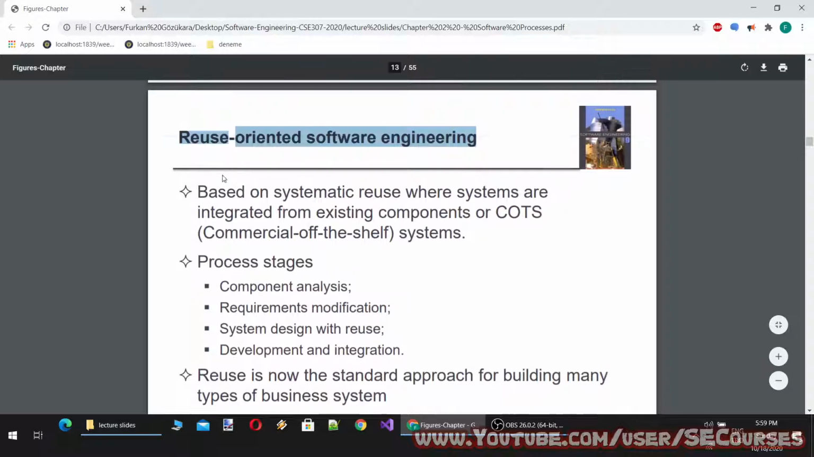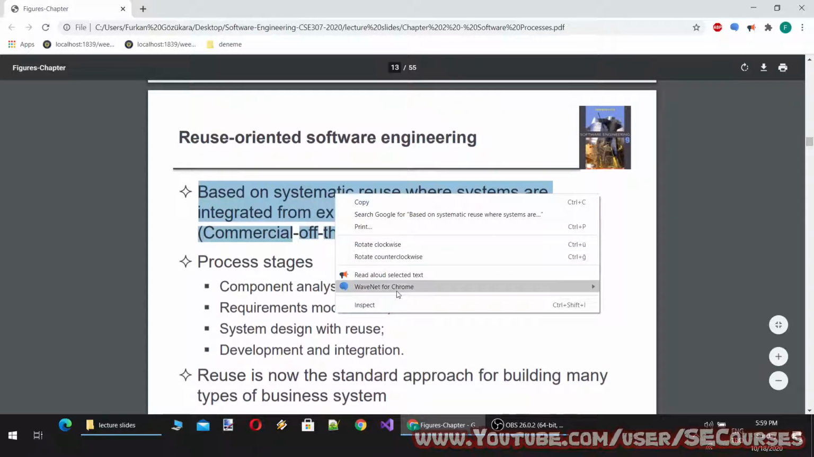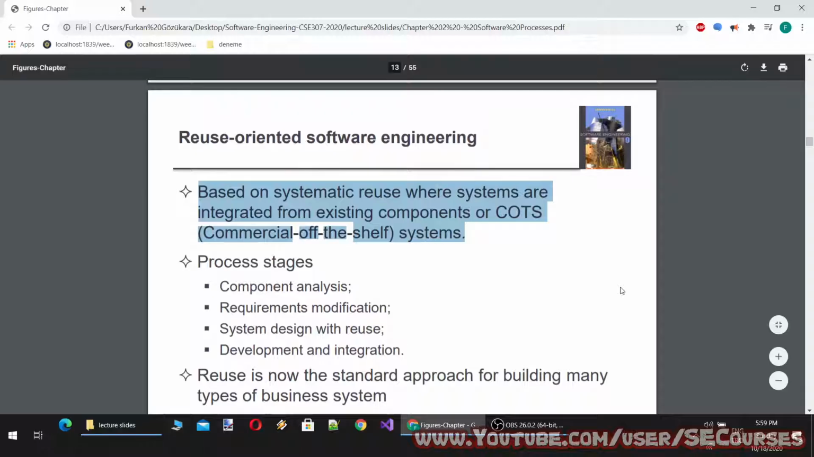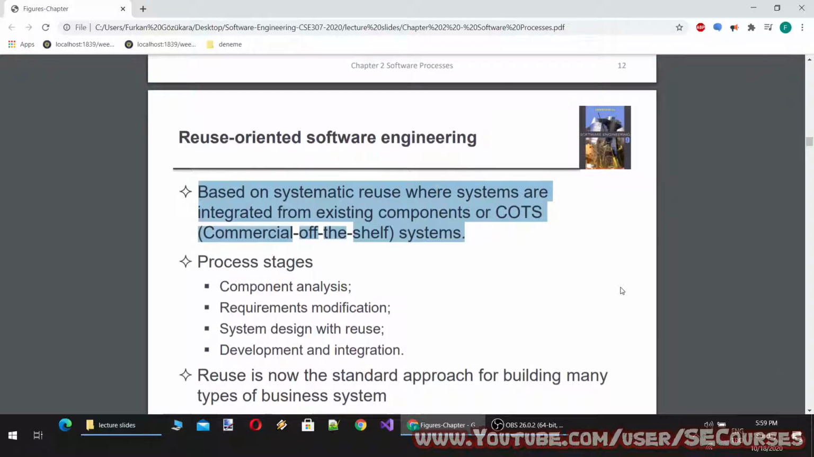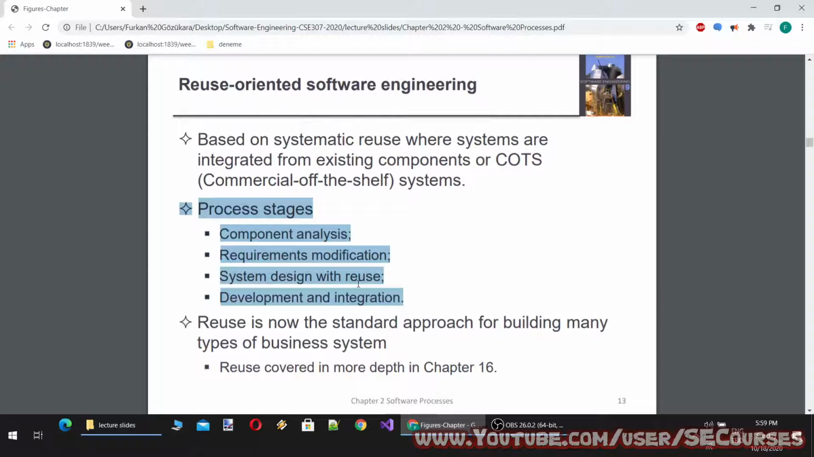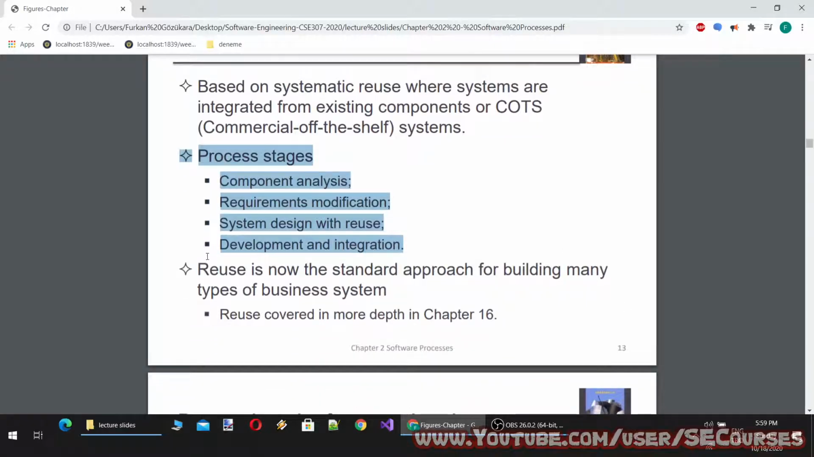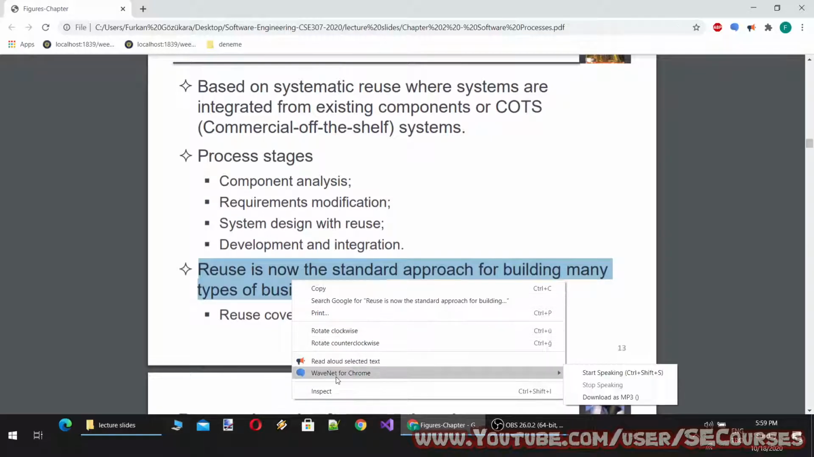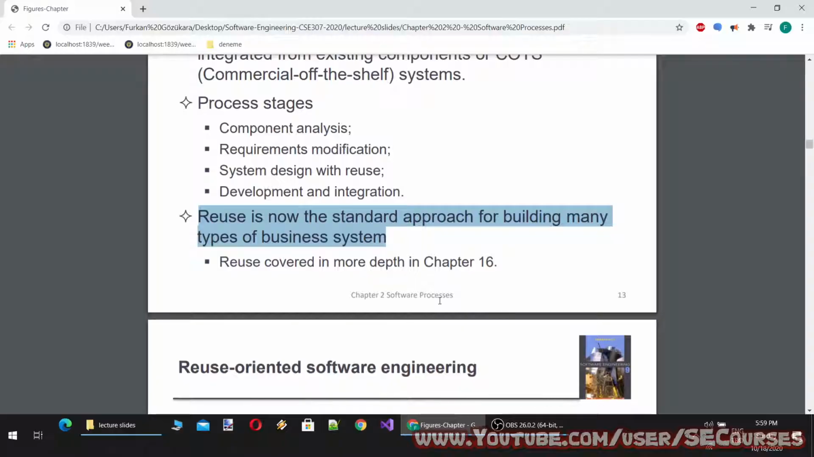Reuse-oriented software engineering. Based on systematic reuse where systems are integrated from existing components or COTS, commercial off-the-shelf systems. Process stages: component analysis, requirements modification, system design with reuse, development and integration. Reuse is now the standard approach for building many types of business system.